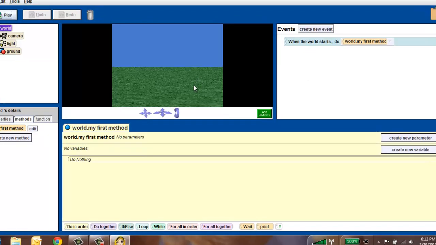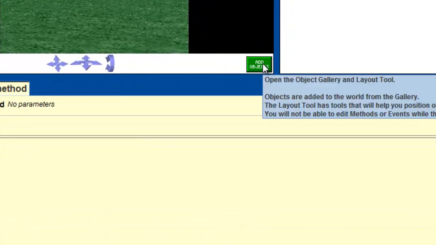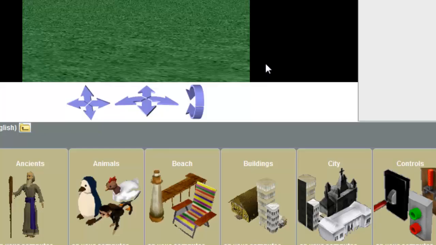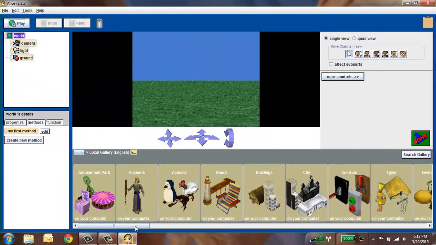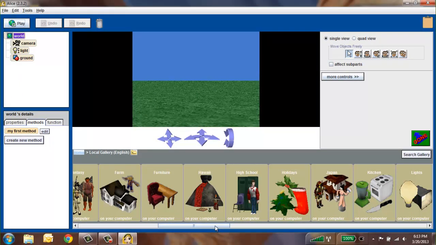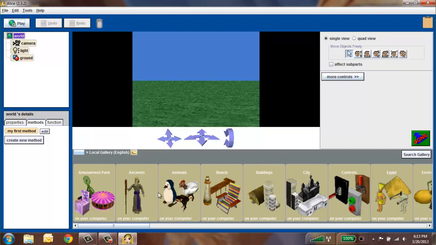When you're ready to add objects to your world, you click on the green Add Object button and that will take you to the gallery. From the gallery, you can go into each of the areas and choose what you want.